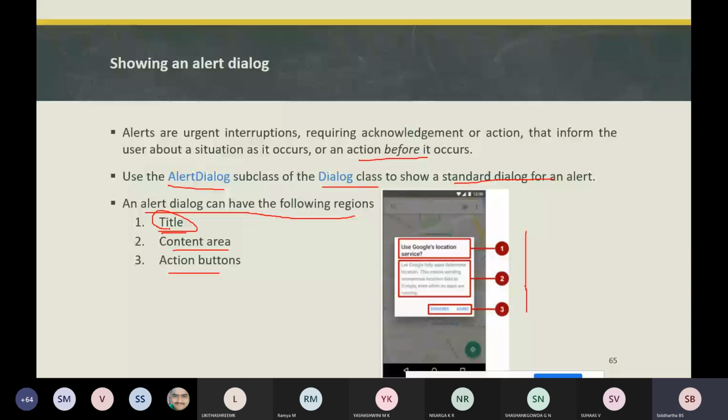It means that title is optional. So next is content area. The content area is to display a message, or a list, or any custom layout. When the dialog opens up in our activity, the user should know what the dialog box is for.